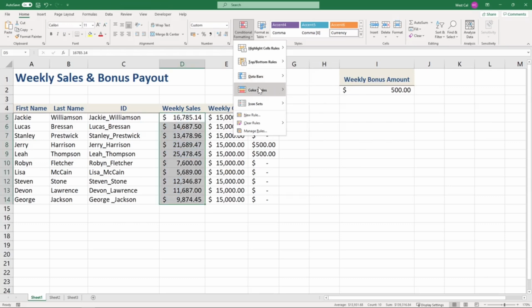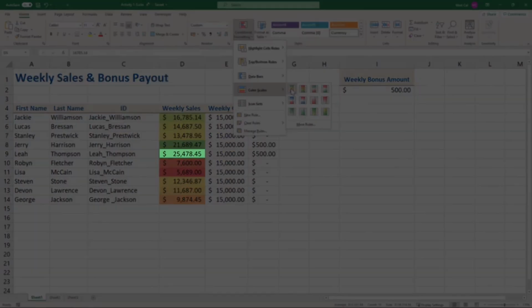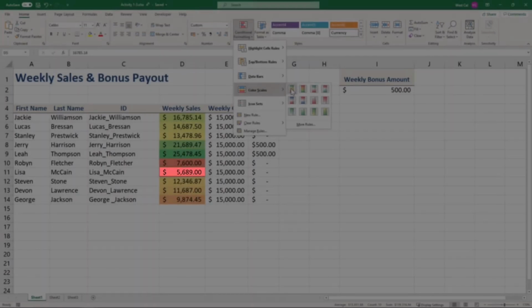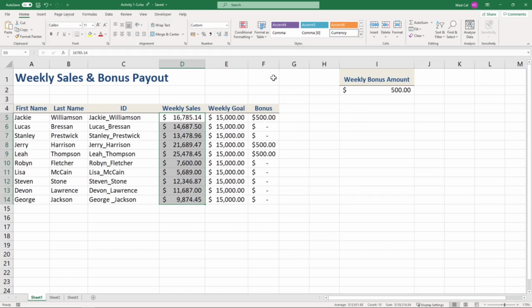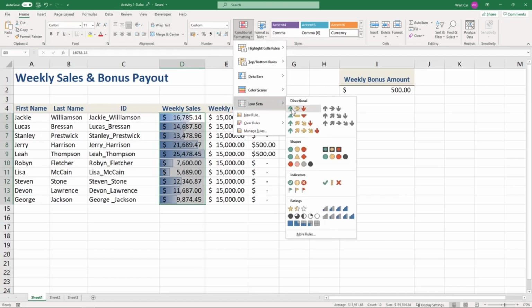Up next is Colour Scales, which will use different shades of colour to represent different values from low to high. For example, cell D9 has the highest value represented as dark green, while cell D11 has the lowest value and is coloured dark red. Finally, icon sets will use sets of similar icons that will visually indicate a cell's value. You can apply multiple conditional formatting rules to a group of cells by simply reselecting the group and applying another condition. For example, you can add an icon set to data that already contains data bars.